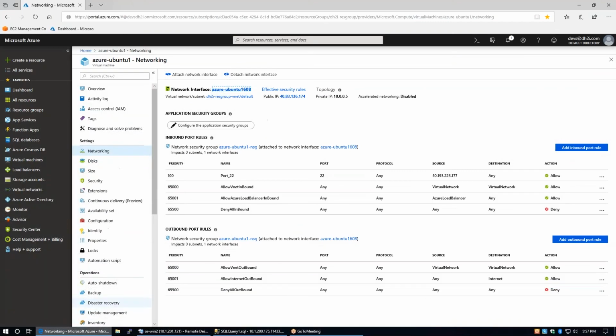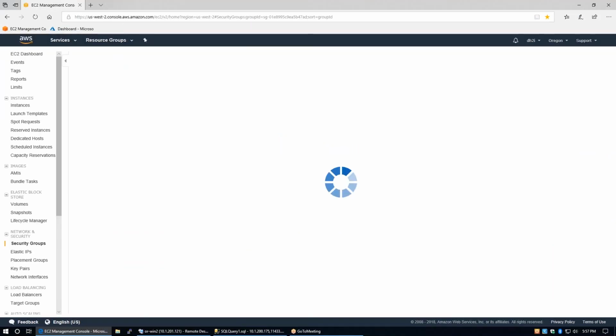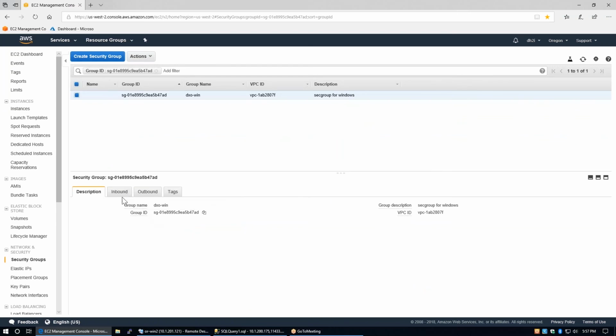Now, we're going to take a look at the inbound networking settings for our cloud nodes. For the Azure Ubuntu 1 machine, we can see that there are no open ports for SQL Server connections whatsoever on this machine. Similarly, if we take a look at the inbound settings for the AWS Win2 machine, we see the same.